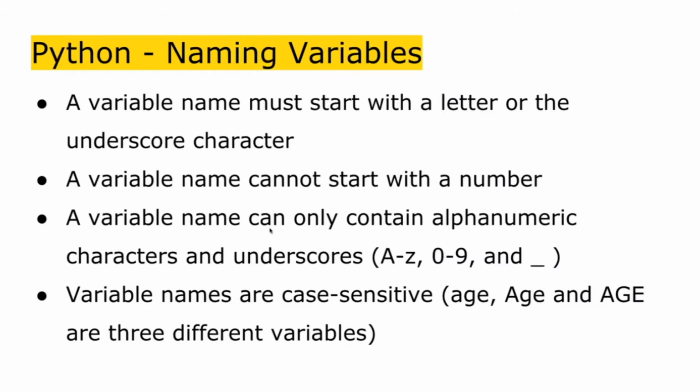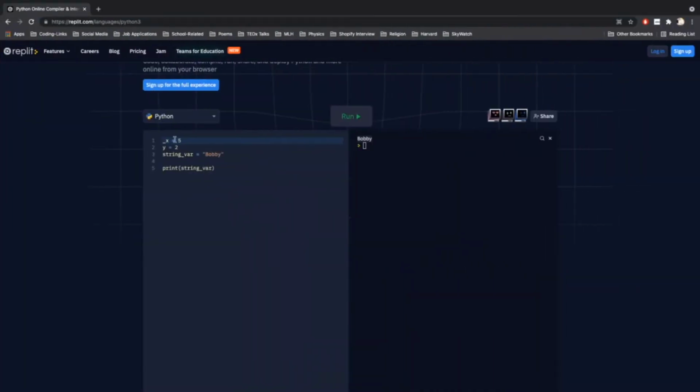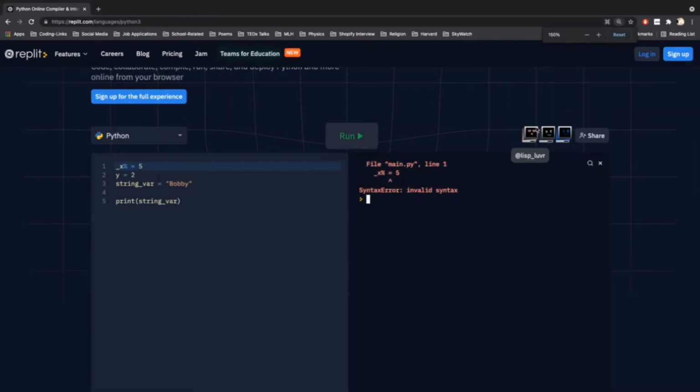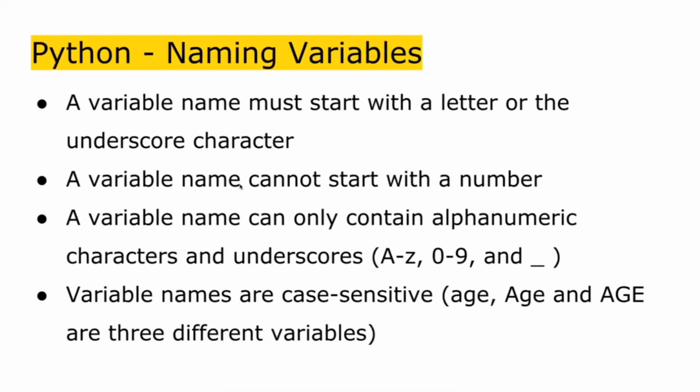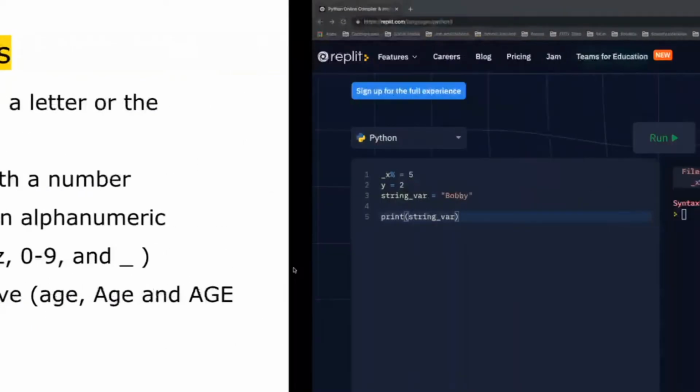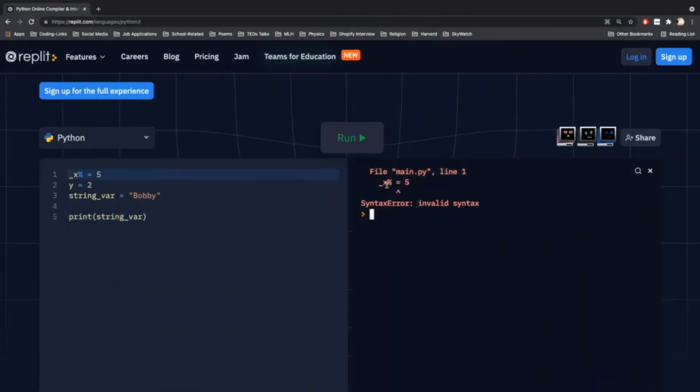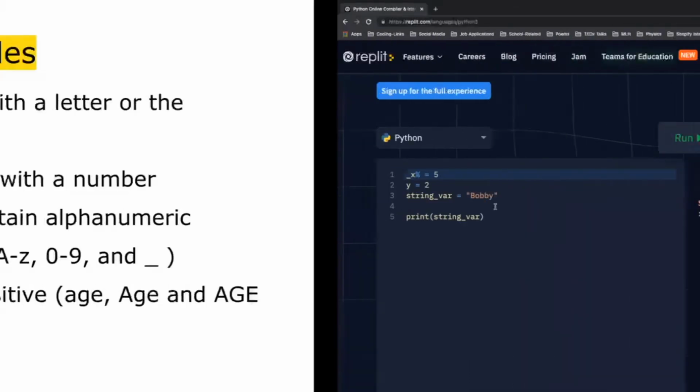A variable name can only contain alphanumeric characters and underscores, A to Z, 0 to 9, and underscore. Really? Let's try that. Yep. Nope. Oh, yes, and I will zoom in a little bit more. Awesome. So a variable name can only contain alphanumeric characters and underscores. If we add a percent sign, that will give us an error saying invalid syntax.